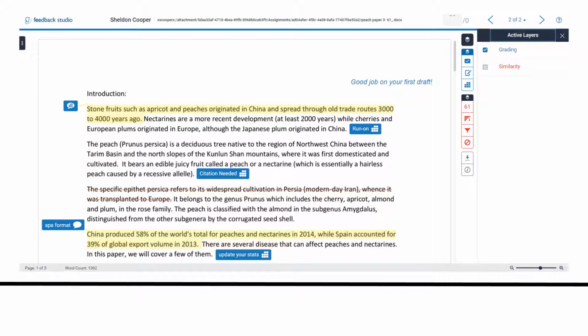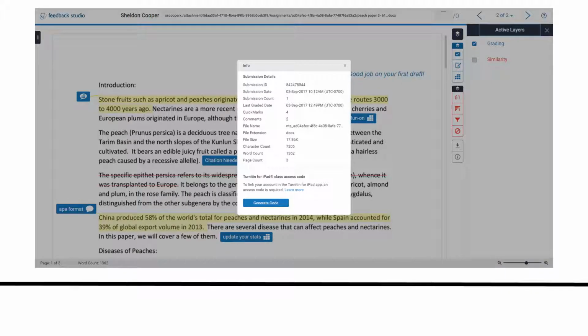If you have allowed more than one submission to the assignment, you may need to find out which is the latest version of the paper in order to grade the correct one. Click on the information icon for this. It will tell you the submission date and time.